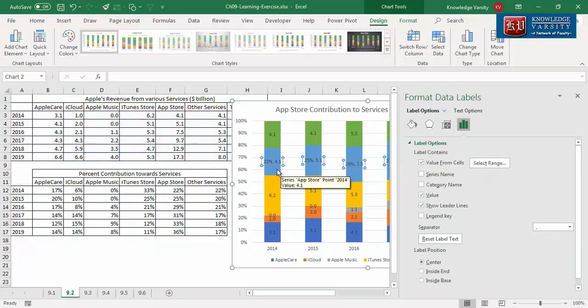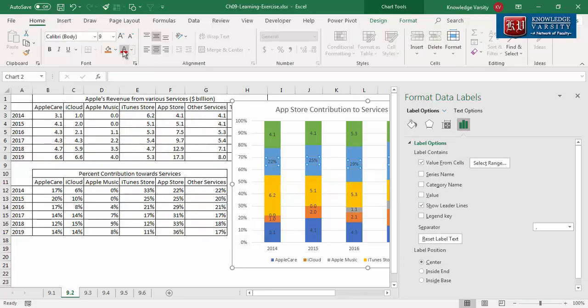You will notice that labels display the percentage as well as values. Let's uncheck the value checkbox to show only the percent. Let me make it bold and also increase the font size.